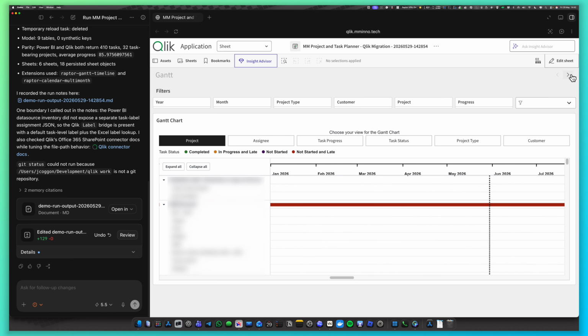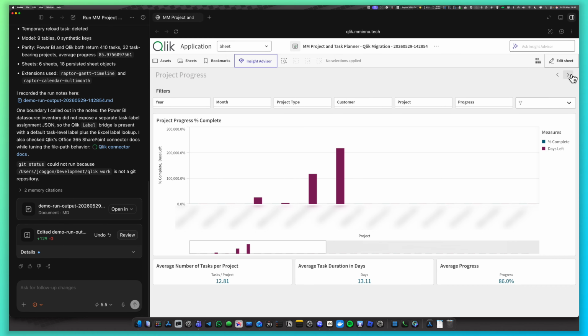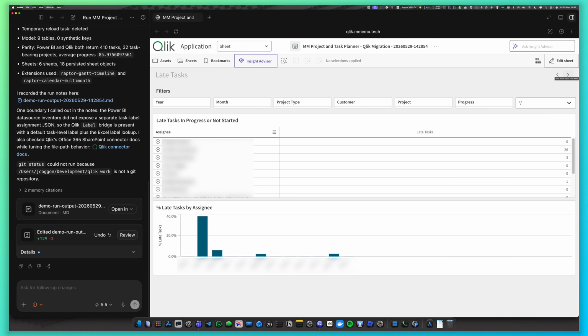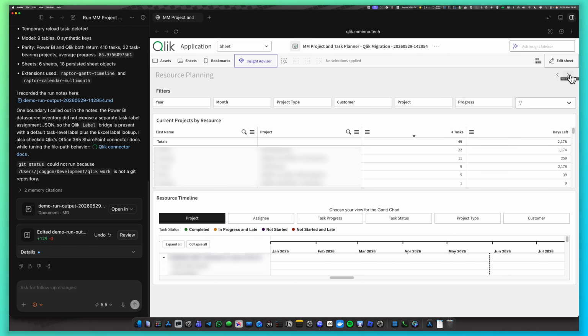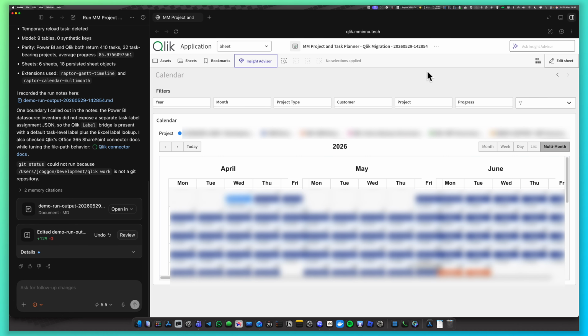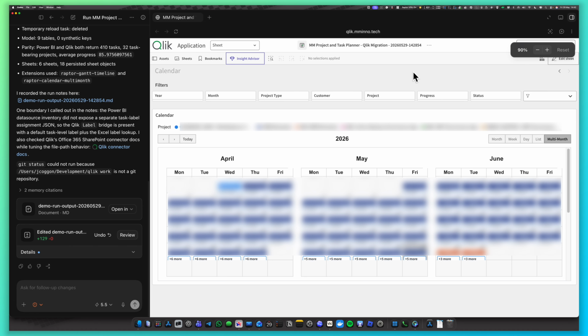So there's that sheet. I've got the project progress. We've got the tasks, tasks this week, resource planning, and then the calendar object as well. I'll zoom in a bit. That looks a bit better. So this is another one that was also created just before this demo. Same thing, took a screenshot of the existing Power BI object and then asked the agent to build this object for me directly, along with the help of Raptor. So pretty cool. And there we go.